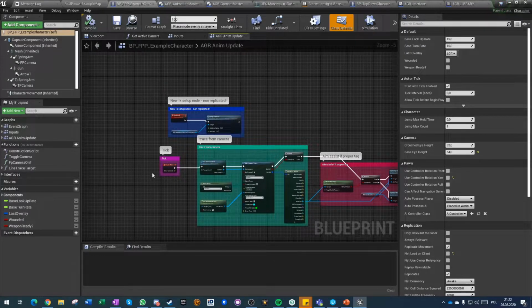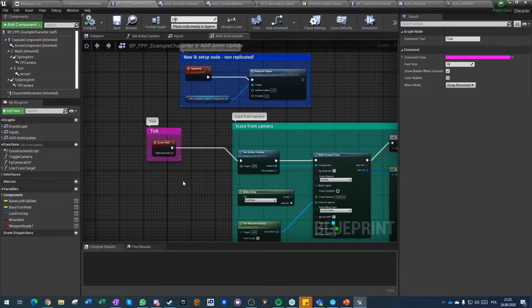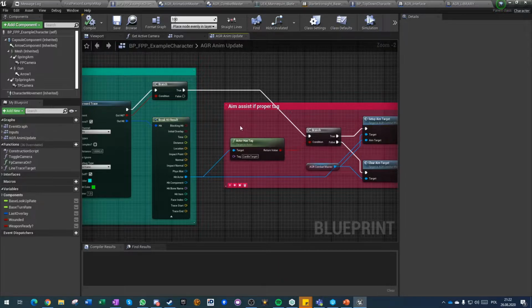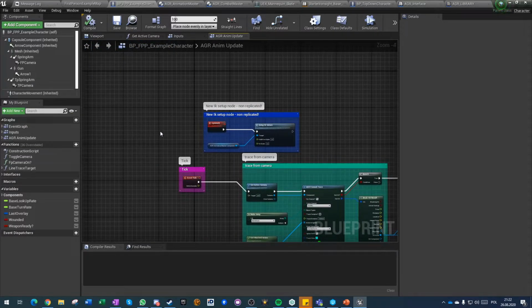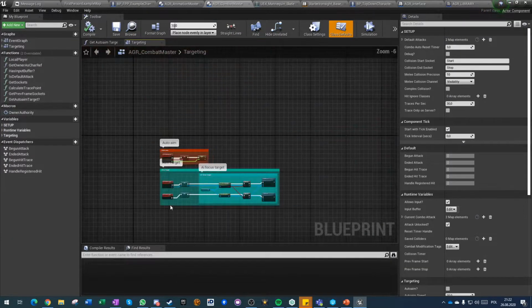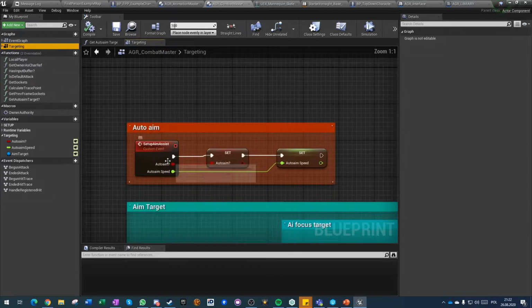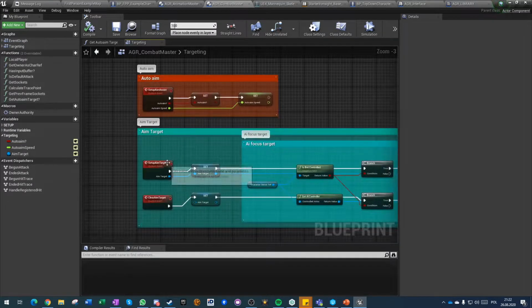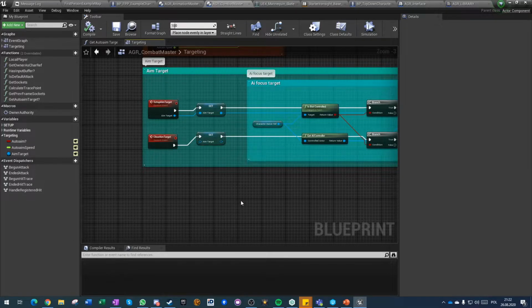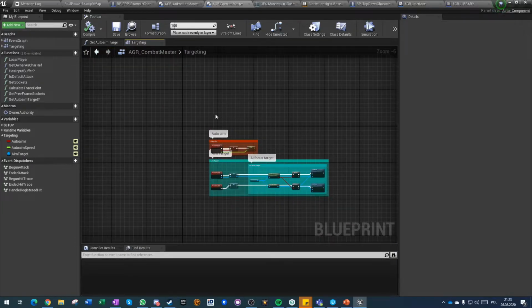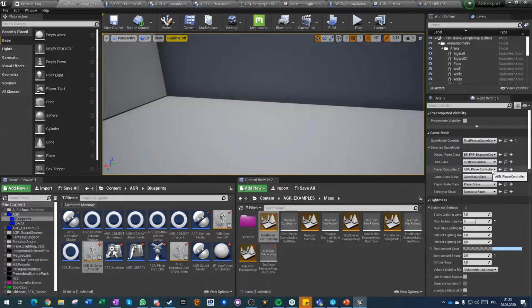What else do we have here? Oh yeah, the aim assist. Aim assist is a really cool new feature, and it comes from the AGR Combat Master. Now we have new variable types in the entire anim graph, which is targeting, and we can do auto aim. We can set up targets and clean targets, and it is AI compatible. And whatever magic is happening when it comes down to auto targeting is actually happening in the new class, which is the AGR Player Controller.